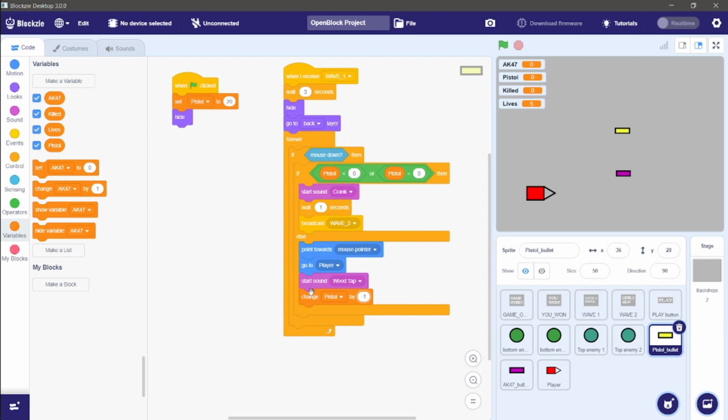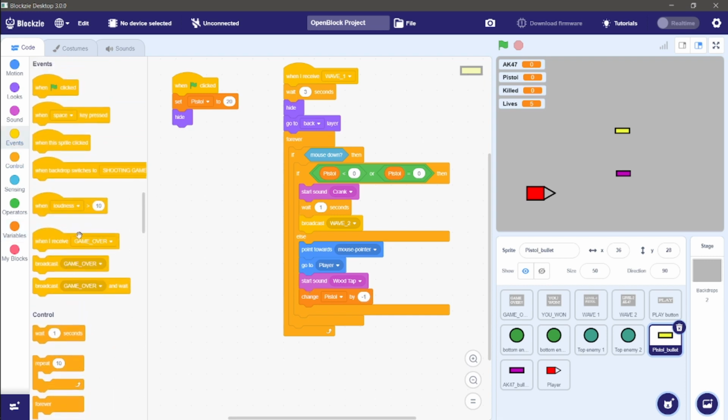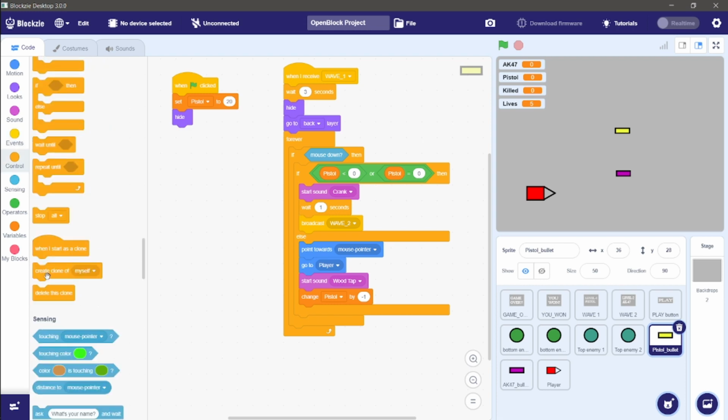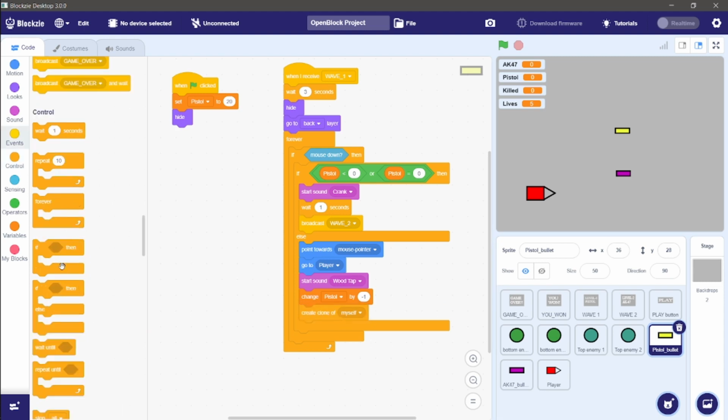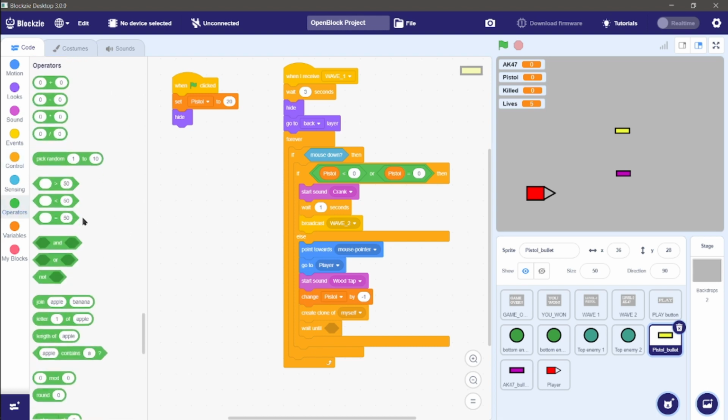After that, what we are going to use is it will create the clone of itself. What it would do is create a clone of itself, and it will wait now until when? Until the mouse is not touching, or the mouse down position is not happening.